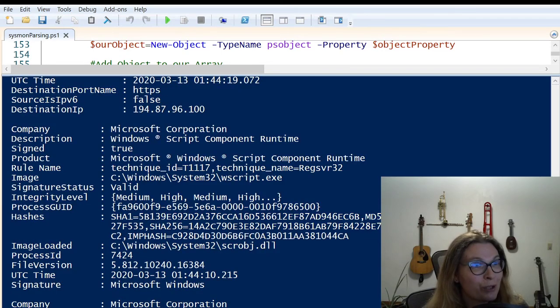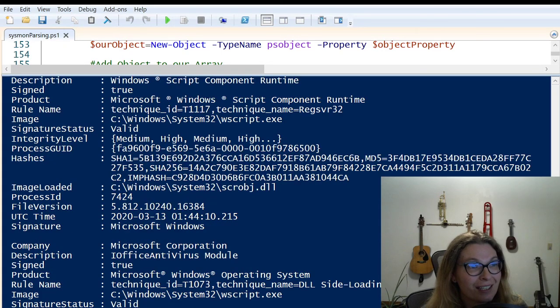All right, we've got some more regsvr32 activity. This one using scrobj.dll. That is also an AppLocker bypass. It can also be used for other things, but I didn't see that here.